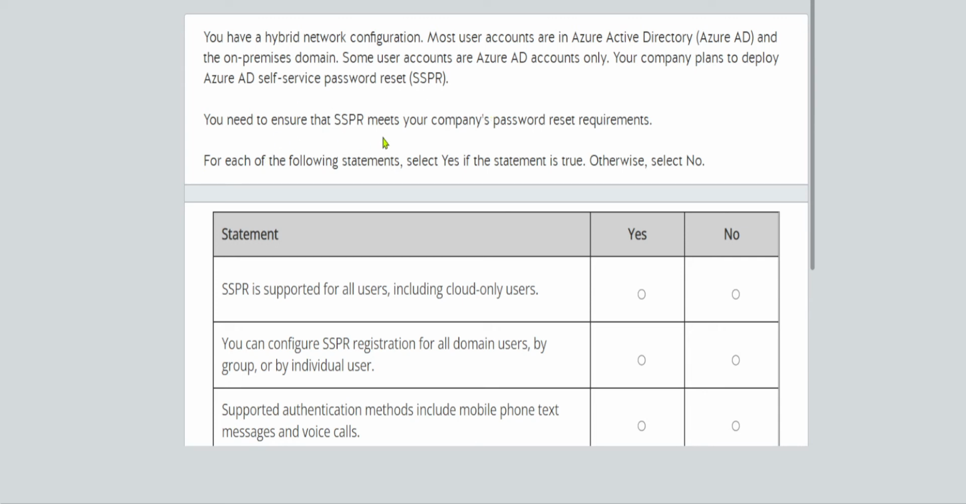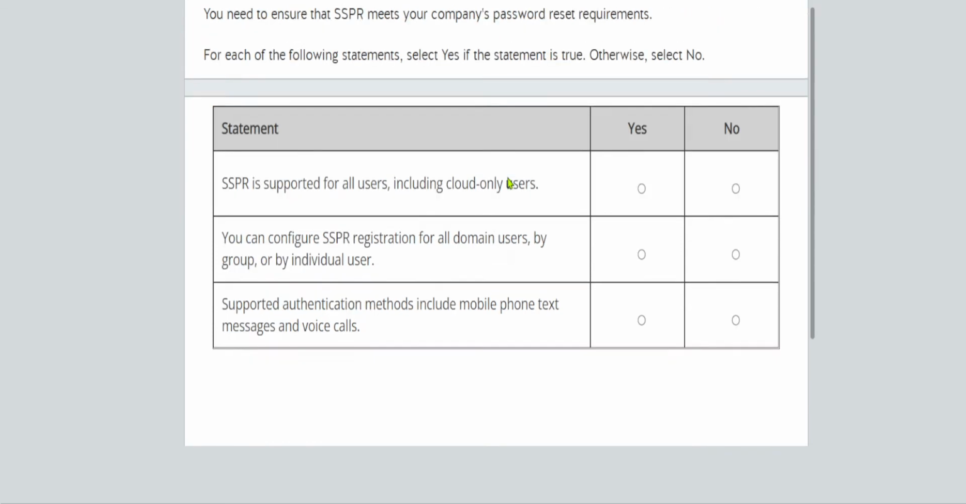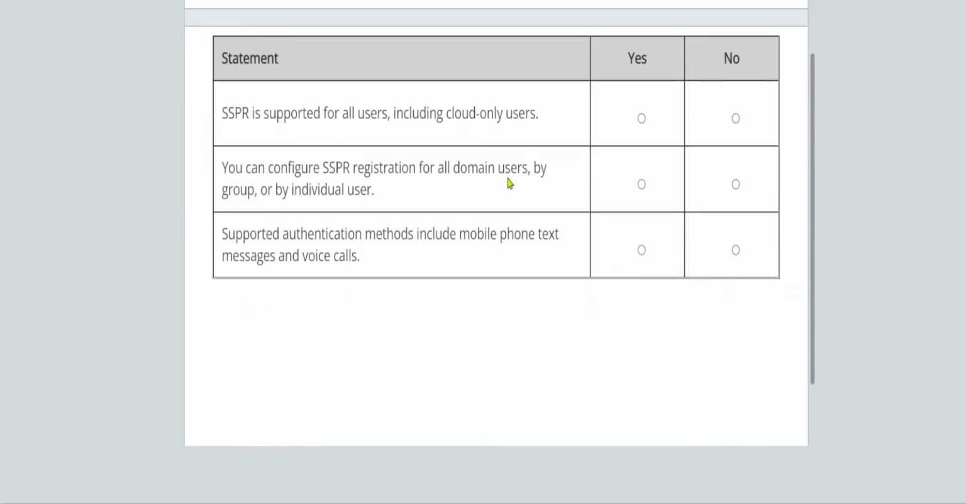So you need to ensure that SSPR meets your company's password reset requirement. For each of the following statements, select yes. Okay, let's see what is the statement mentioned over here. SSPR is supported for all users including cloud only users. So yes, this is perfectly fine. You can configure SSPR registration for all domain users by group or individual users. So no, you cannot do that.